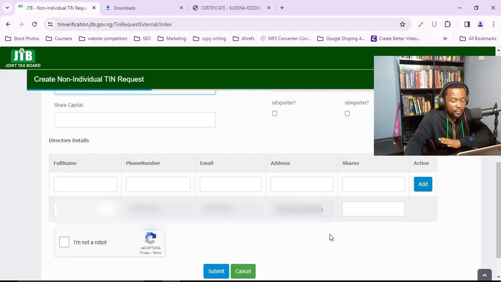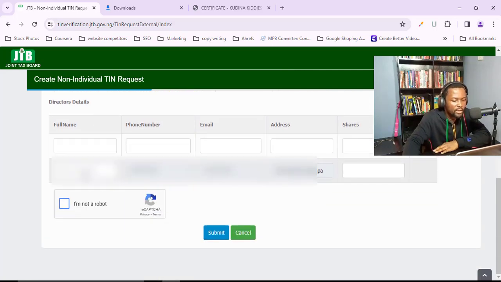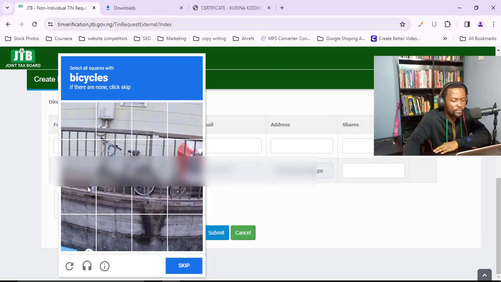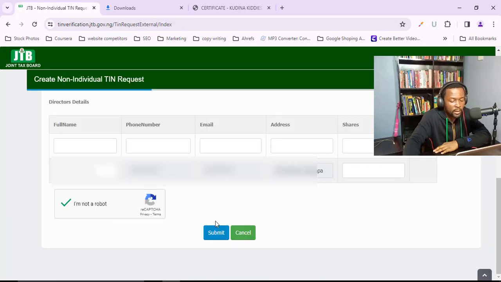I'll go ahead and fill this form down, and by the time I'm done, I'll come back and click on submit. Okay guys, so I'm done with filling of this form, and I'm going to scroll down here to where I have I am not a robot. I'll click on this checkbox, and you can see it's saying I should select all the squares with bicycle. So I'll just go ahead and select all these squares. So that is done, and I'll come here to click on submit.